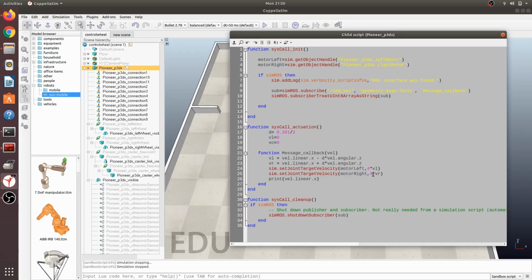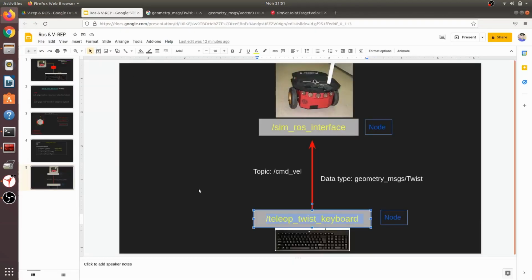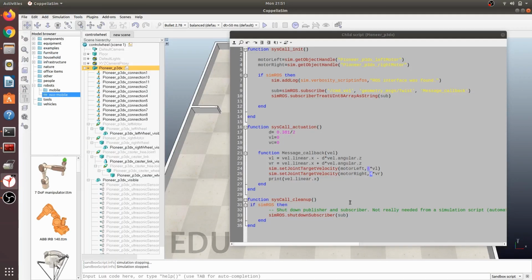And why I have multiplied it by 4 is because the velocity is coming very low from our teleop twist node. The velocity that it publishes onto this topic is very low, so I multiplied it by 4 so that it will be much larger.